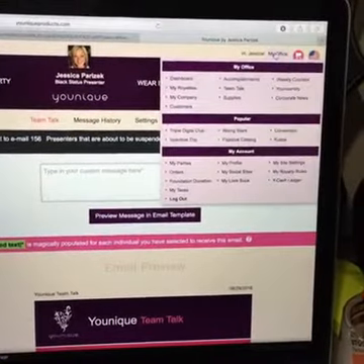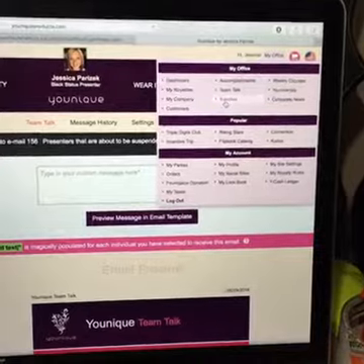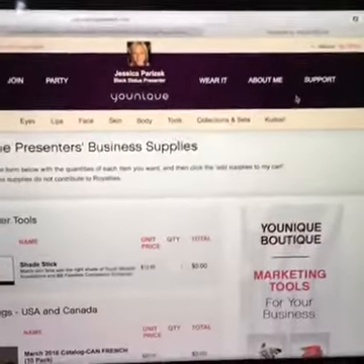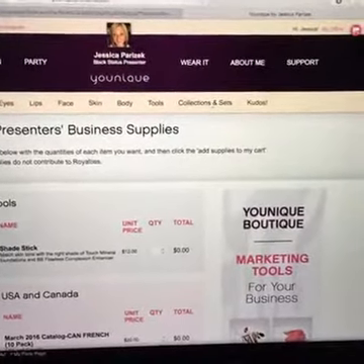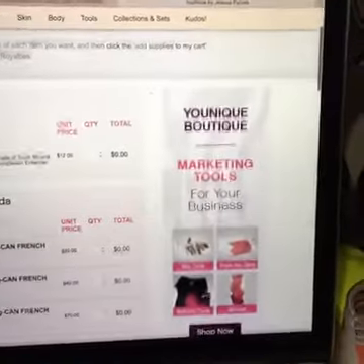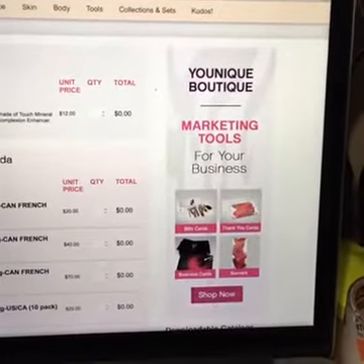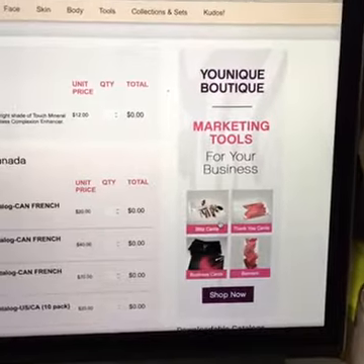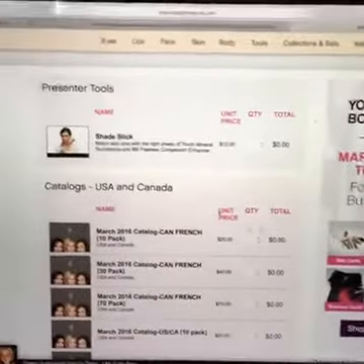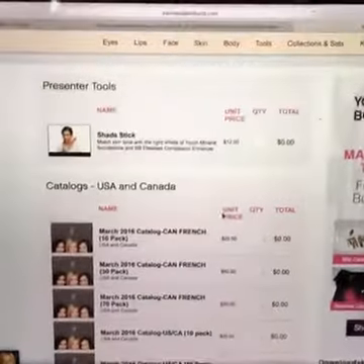We're going to go up here again to my office. We're going to go to supplies. Now, we just recently changed this where we were using Vistaprint, but now we're using this program right here. So you can shop for business cards, blitz cards, thank you cards, banners, all that sort of stuff. And you can also buy catalogs.